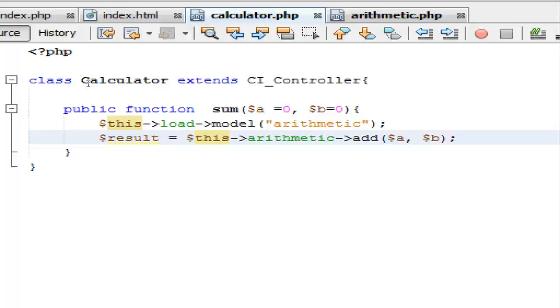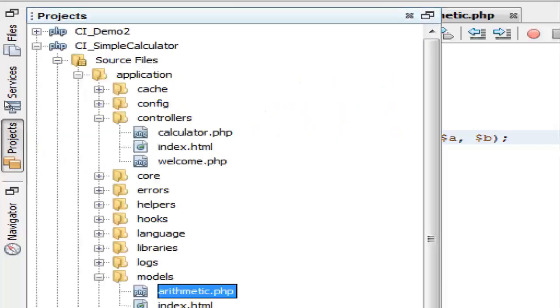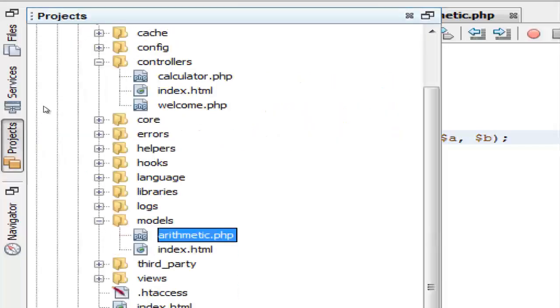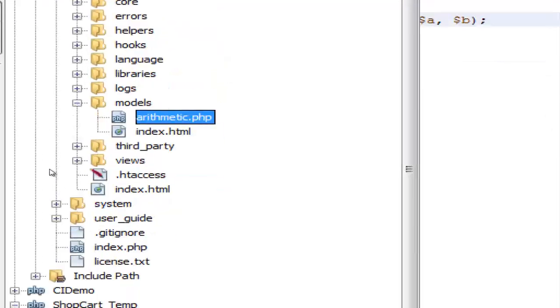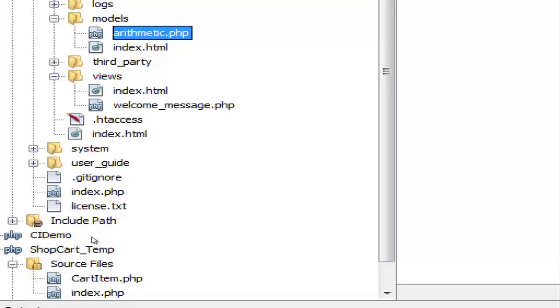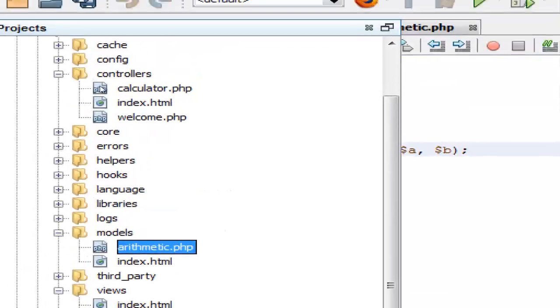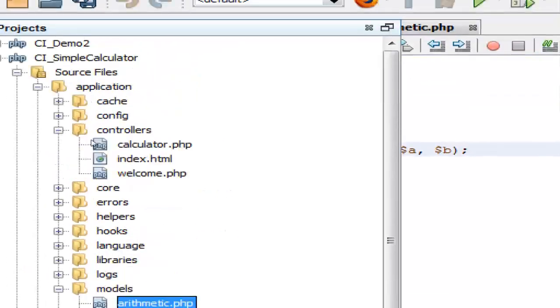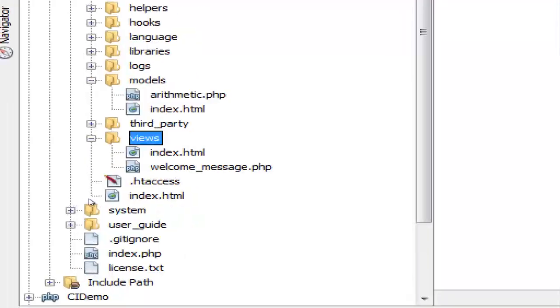Now I'm supposed to show the result to the user. How do I do that? I'm not supposed to do it in the controller. Let me go to the project again. This time I'm going to touch the view. So I'm supposed to add a view here. You notice that the view could be an HTML file or the view could be a PHP file. This is not a source file, it's an ordinary HTML file. Again, I am touching everything in the application, not the system area. So this is my application, so whatever I do, it will come under the application folder.